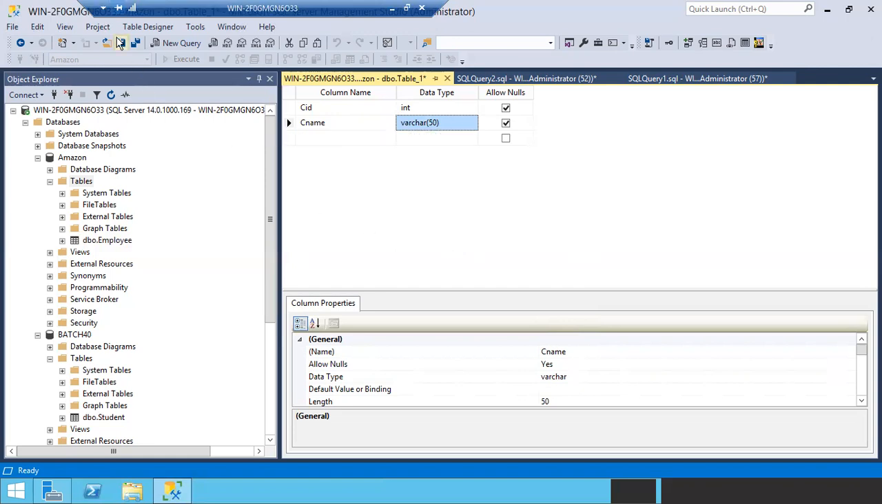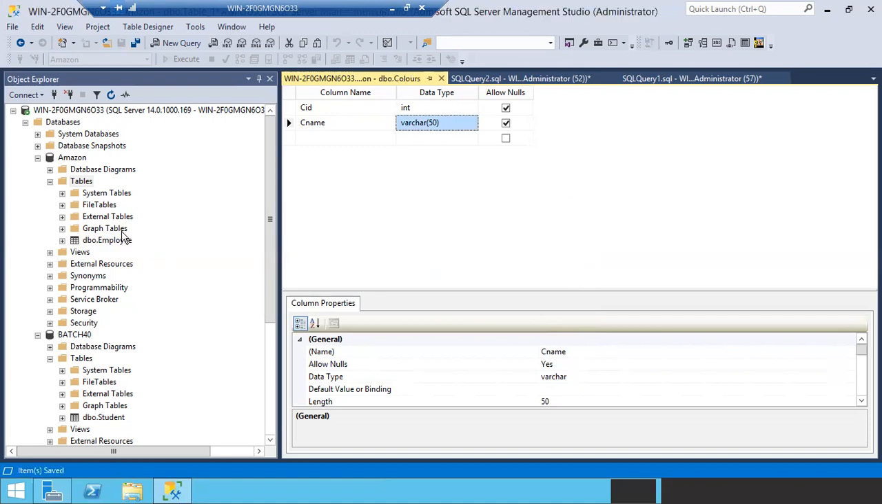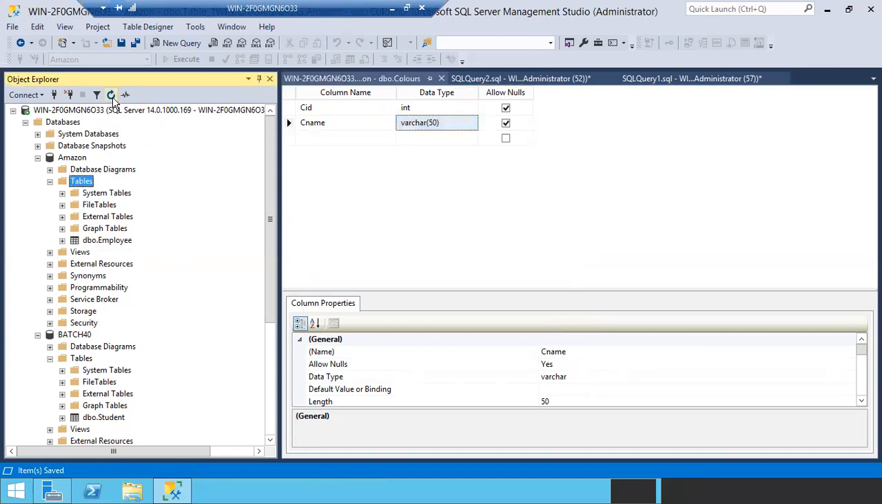Or else let me try to save it. Then it will ask you the table name. Please mute it, guys. I'm getting echo sound. So, colors table. Okay, if you click OK, automatically this table will be created, and now you can see, okay, table refresh.